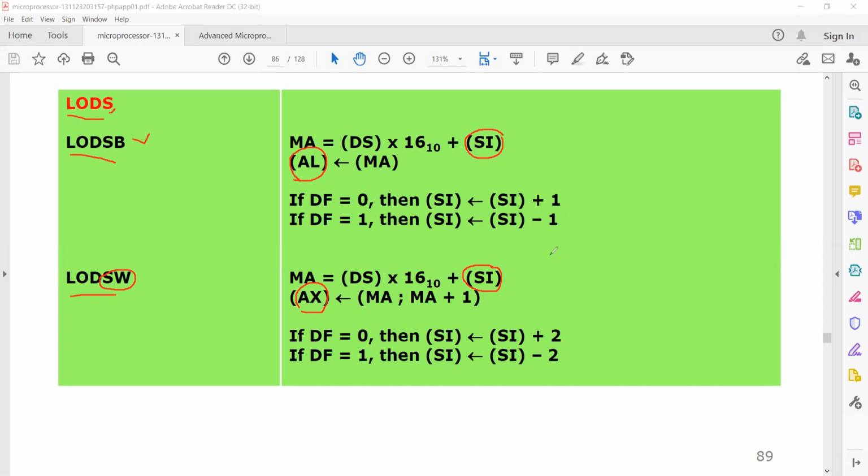So these operations are common. For every string operation, these are common. That is why I told you in the beginning of the string instructions itself. You have to keep this in mind when you are operating with string instructions. Then these operations will automatically occur. Let us see the last instruction of this category.